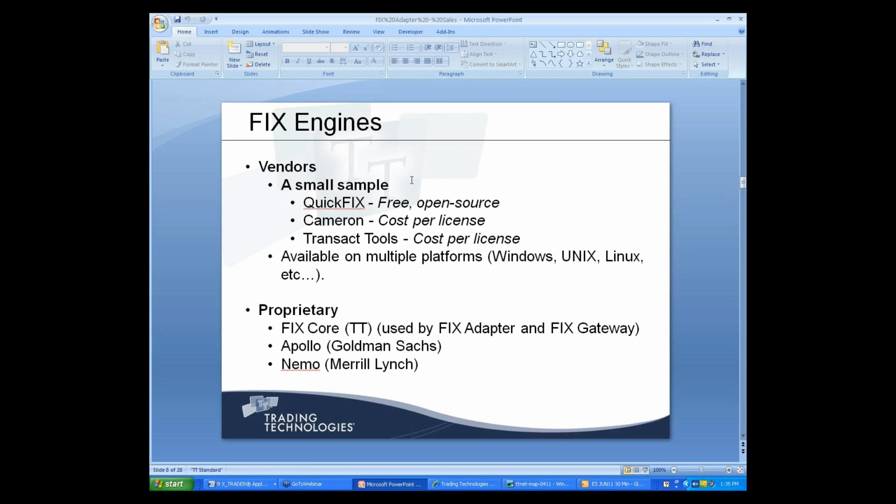We have several Fix engines that you can write in. Here we have QuickFIX, which is free and open source, and then we have proprietary ones. Our Fix adapter is called Fix Core. That's proprietary to TT. Goldman Sachs has Apollo. Merrill Lynch has Nemo.